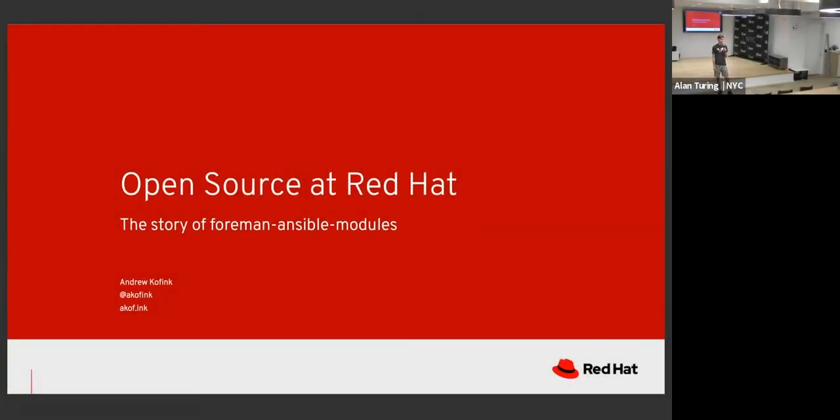We're going to talk a little bit about how Red Hat does open source with respect to one repository named Foreman Ansible modules. This repository is not that big, but we do have kind of a success story with it. And I was able to get in the project early on as it was being created from scratch.